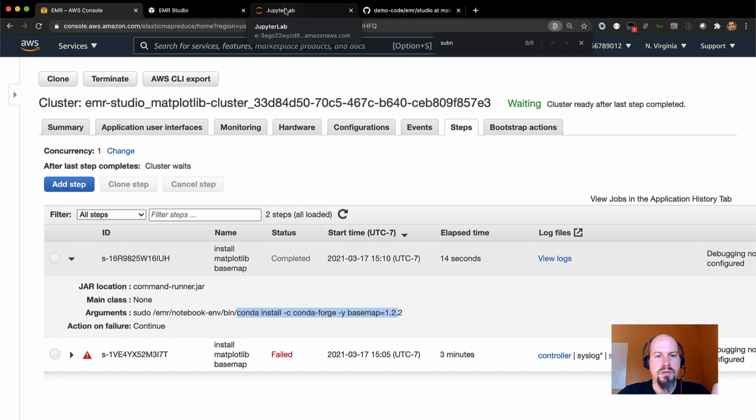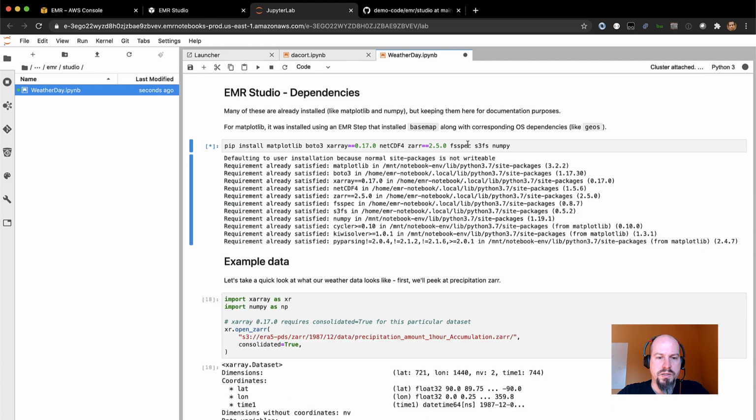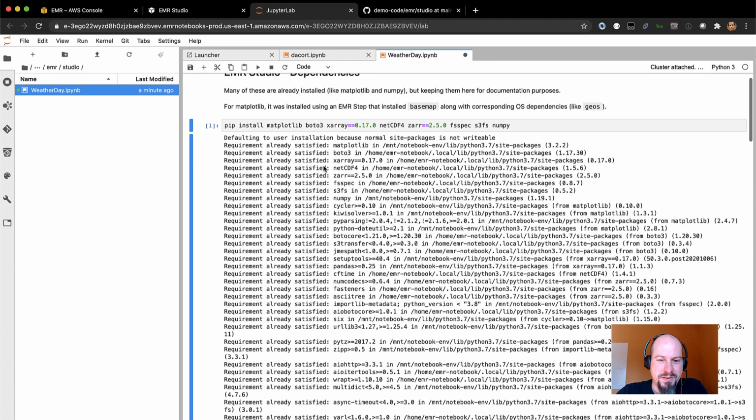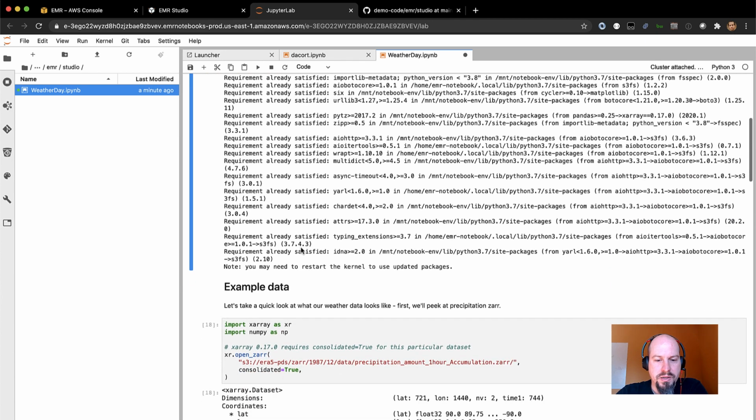So going back to my notebook, in here I can still do a pip install and install different libraries. If some of them are installed already, that's totally fine. That'll be normal. What we'll see is that the requirements are already satisfied. And so I can go down there, I can see all the libraries that are installed in the cluster, and we're good to go.